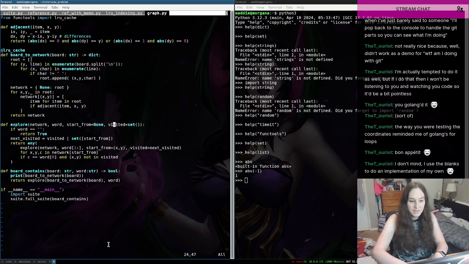Instead of visited being a set, I'm going to make it a tuple. And that way it's going to be chronological and it's going to be easier for testing, and it might be faster. Alright. Visited start from.